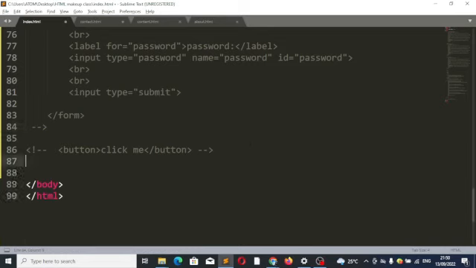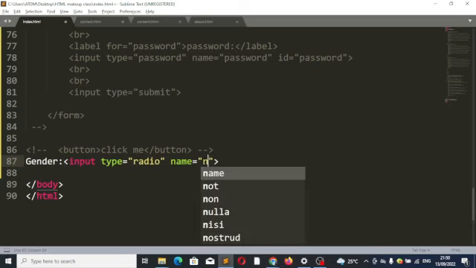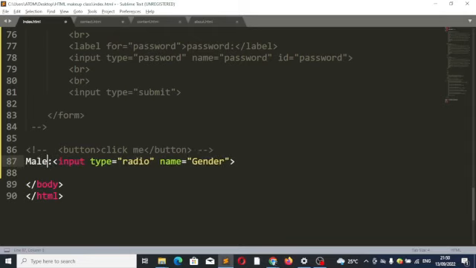So I think it's input type radio. So I'll say gender, and let's say gender. So I'll just put, instead of putting gender, I'll put male. Then female.